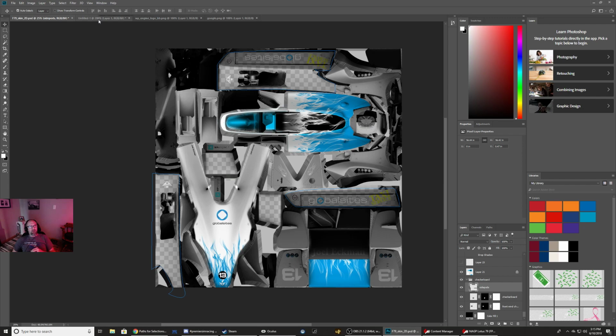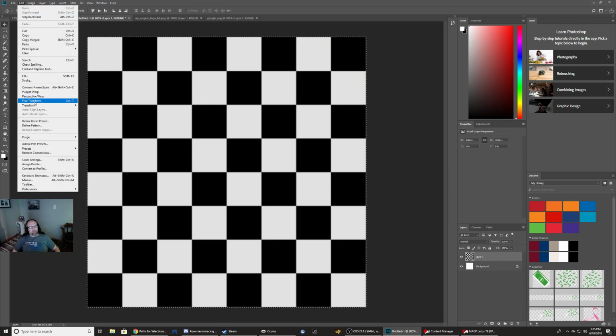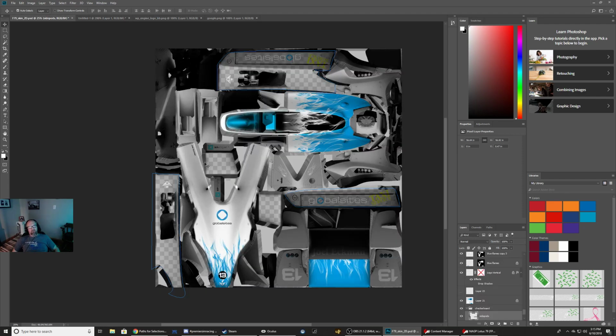So I won't rattle on. Let me get going here. Here's the pattern I created, and it's a perfect square, which is important for a pattern. There are no weirdnesses on each line. We create a selection of our layer, and we go ahead and define the pattern. I've done this already, but we'll call it whatever we want. I called mine checkerboard.